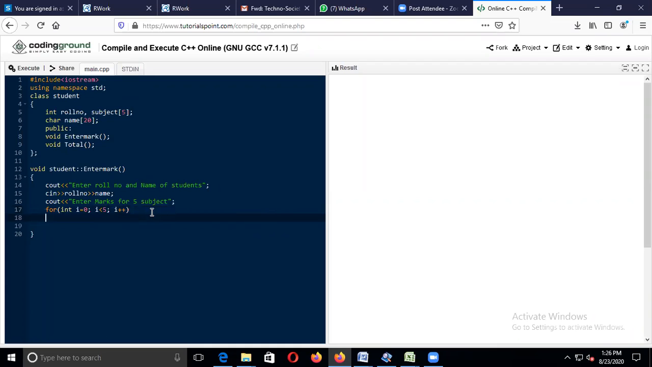Okay, so after entering this we have to read the marks from the array. For reading purposes we always use the cin statement. So in the cin, see here, write the array name. The array name is subject, so it is subject of i.